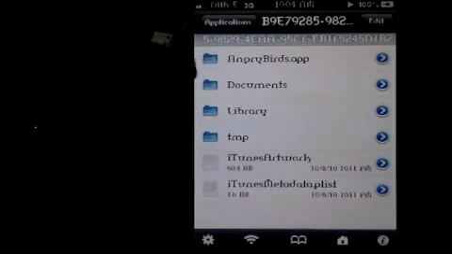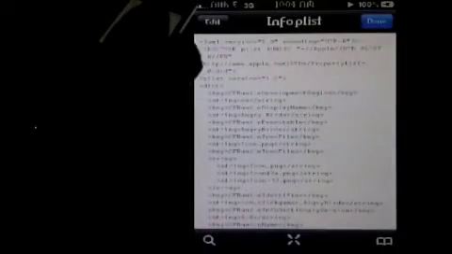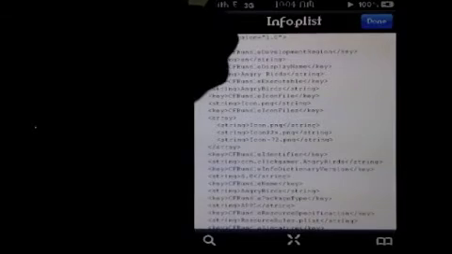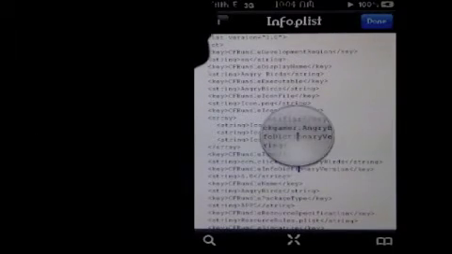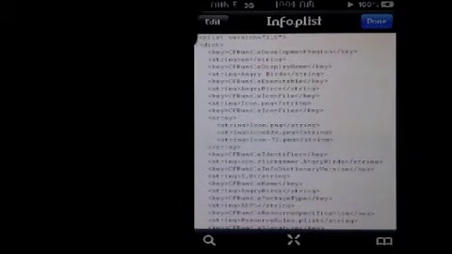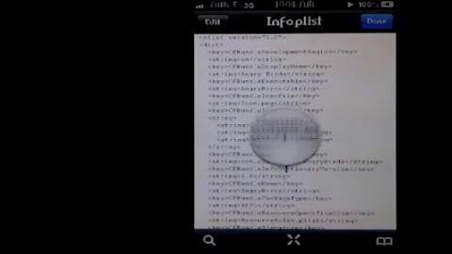Anyways, go into, let's say, Angry Birds, for instance. You're going to go into the Angry Birds app. You're going to scroll down so you find Info Plist. You're going to find Bundle Identifier down here. Right underneath that is the name of your app, what the phone is going to see it as.